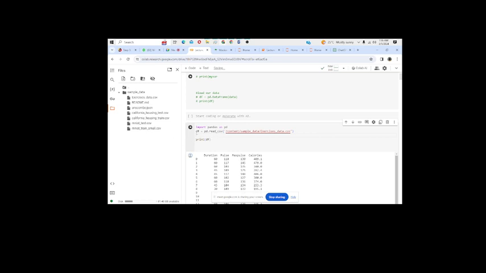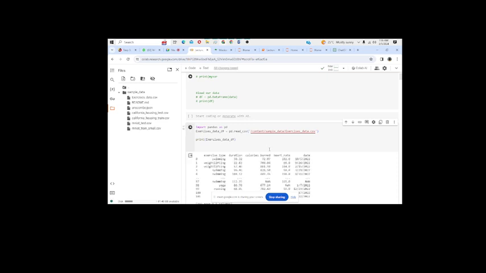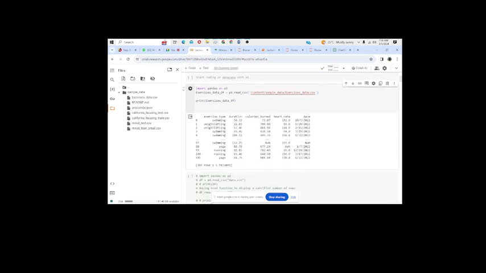So I have read the data, and I'm calling it DF, and I can just call it exercises underscore data frame DF. Let me just try to print it to make sure that the upload was successful. Yeah, I think it's good.